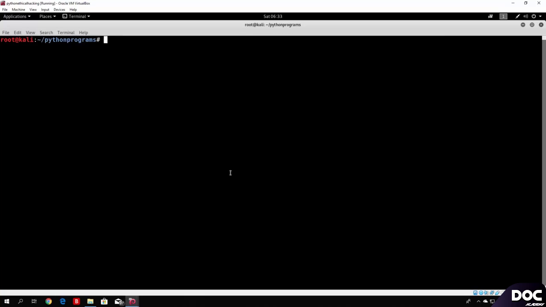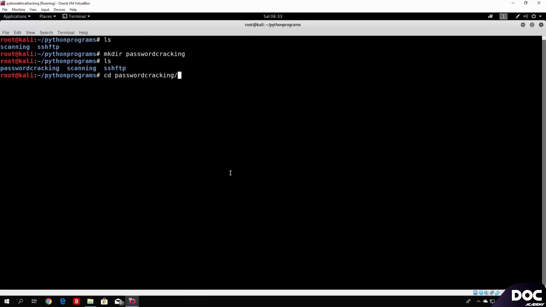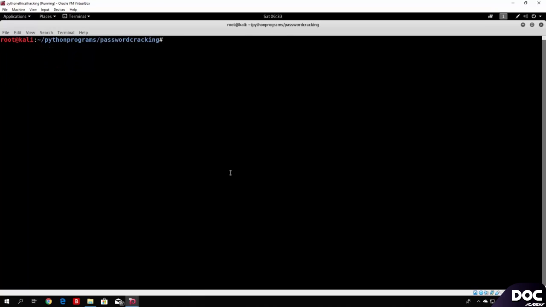Now we will use different types of hashes such as MD5, SHA1, SHA224, SHA256, and so on. Before we do any of that, let's first make a directory for this section. So mkdir password cracking. You can call it anything you want. Let me change directory to there. And let us first make a simple program that will perform the hashing of different types of hashes. Let us name it hasher.py.